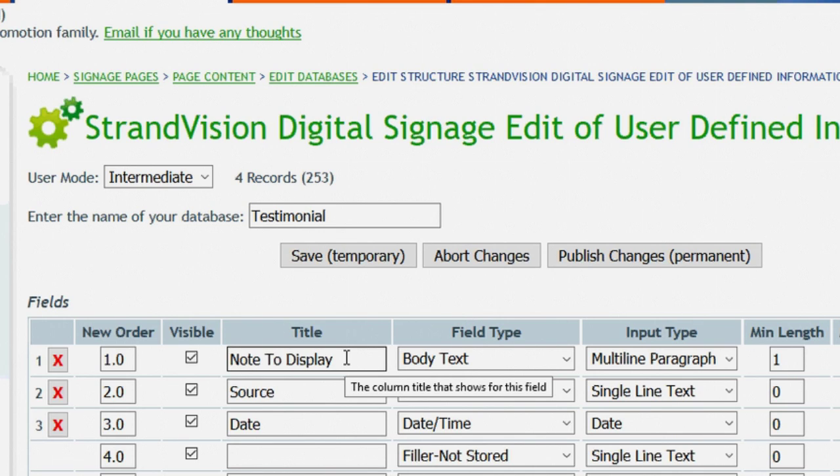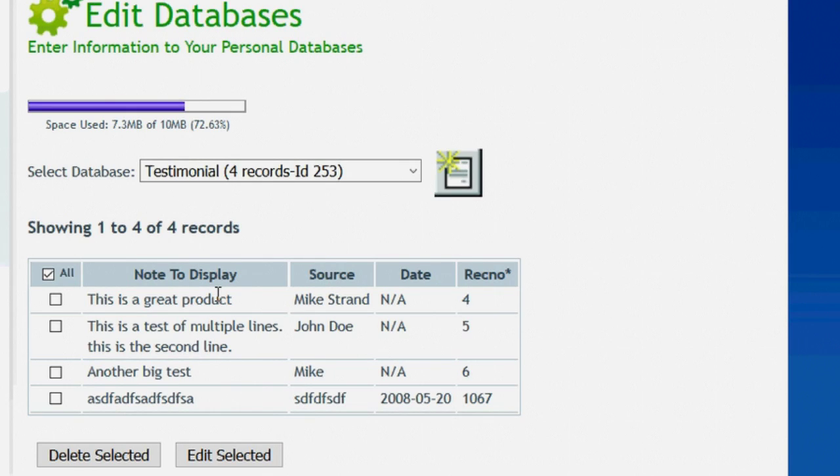And since database structures can be a little complicated, we're happy to help you get that set up. So at this point I'm going to click Abort Changes because I really didn't make any changes. Here you'll see I have 4 customer testimonial records that I've just kind of randomly typed in.